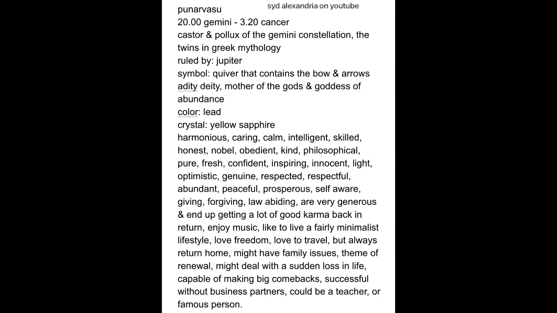caring, calm, intelligent, skilled, honest, noble, obedient, kind, philosophical, really just pure, fresh, confident and inspiring, innocent, light, optimistic, genuine, respected, and respectful. They are abundant, peaceful, prosperous, self-aware, giving, forgiving, law-abiding, and they are very generous. They end up getting a lot of good karma back for that. They enjoy music. They like to live a fairly minimalistic lifestyle. They love their freedom. They love to travel, but they always end up returning home.